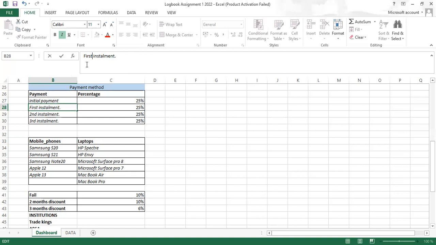You go to second installment. Make sure the installment word is correct. Okay, I've put a full stop at the end. Make sure there's no full stop on both sides, because even that full stop might bring problems.